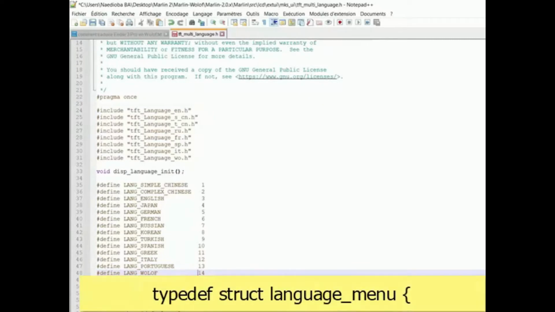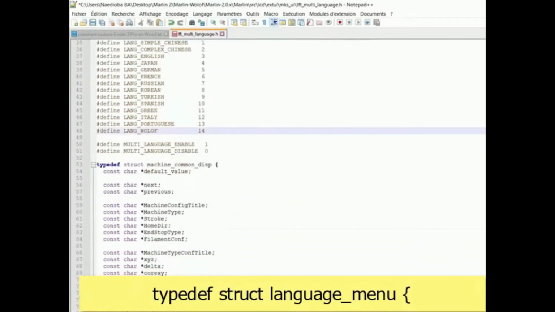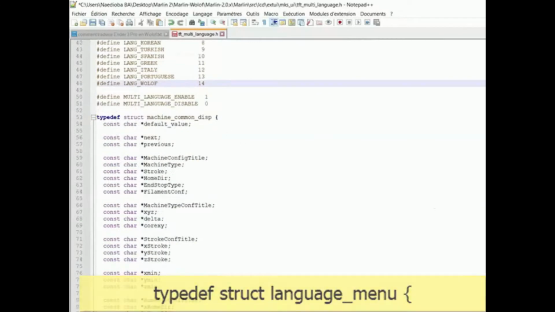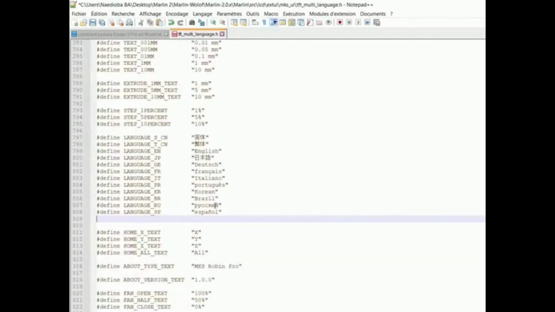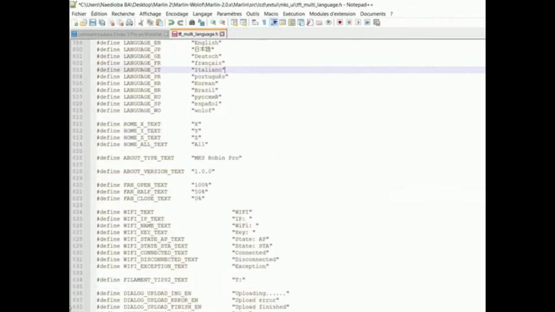Now I jump again few lines down and I look for typedef struct language_menu. I look for the variables that are in charge of the languages. Here they are. The last line here is for Spanish. I can copy and paste this line. Then I replace _sp by _wo. And then the word Spanish is replaced by Wolof.